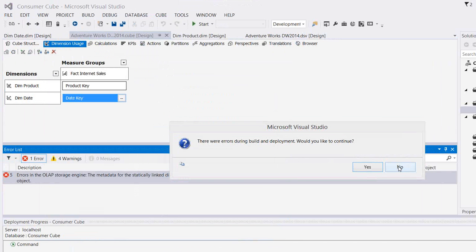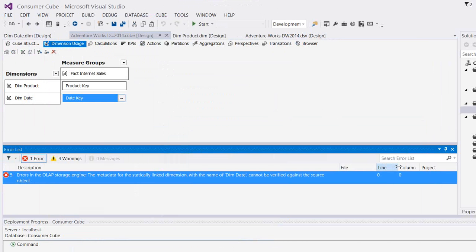So if you see here, again you are getting one more error. This is the most commonly encountered error when you are using link dimensions. That is, the metadata for the statically linked dimension with the name of dim date cannot be verified against the source object. What does it mean? So this means that the metadata of the dimension in the source is changed, and hence what we have to do here is remove the dimension and create the link dimension again.